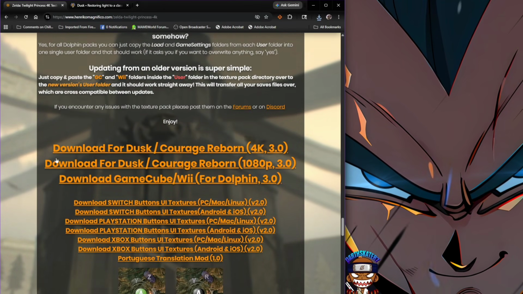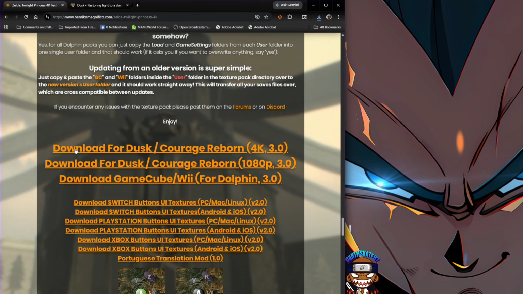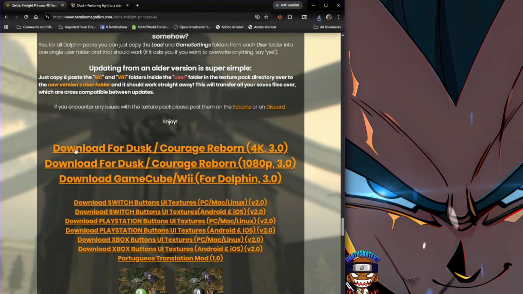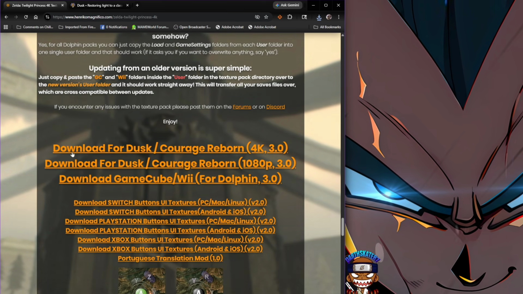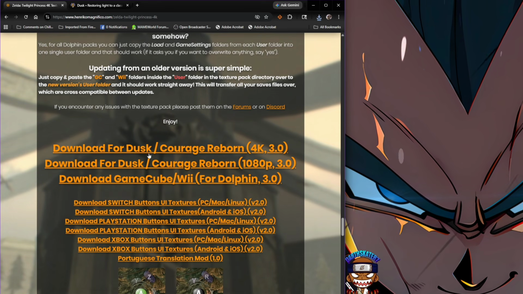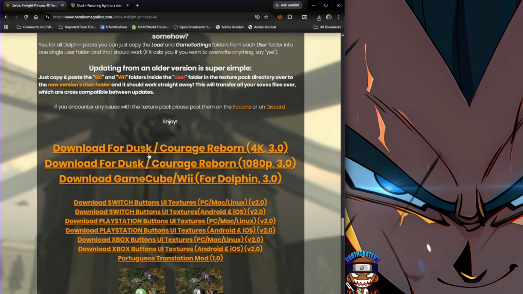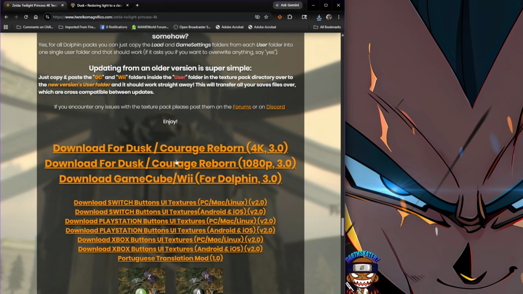and you get here, you got 3 different options. Go ahead and stick with the first one, because this one is pretty much new. I think it released maybe yesterday or today, I'm not sure. But download for DUSK Courage Reborn 4K 3.0. This does work for the GameCube and Wii as well. It's pretty much the same thing. So you go ahead and click on download for that.